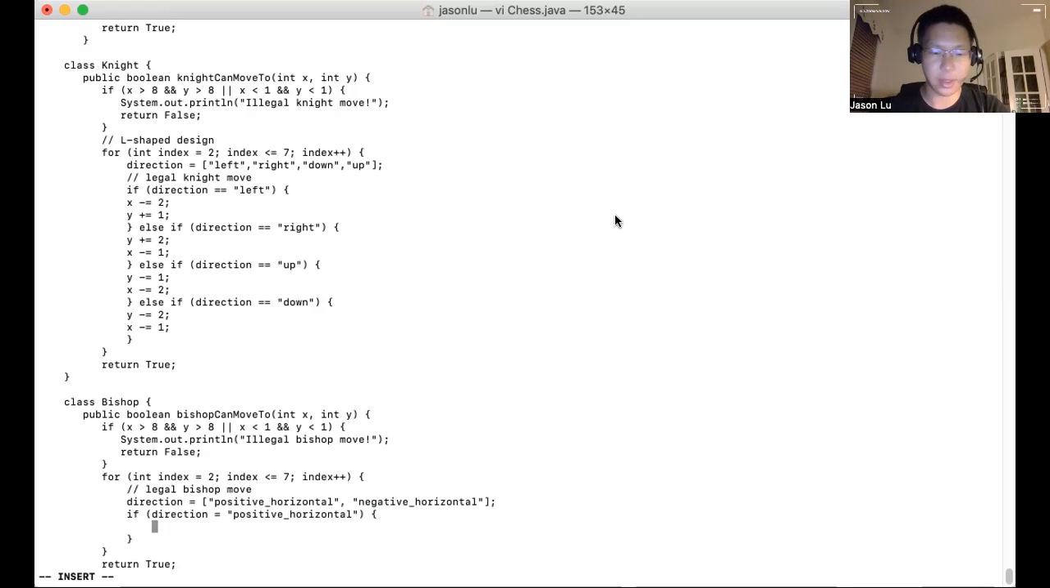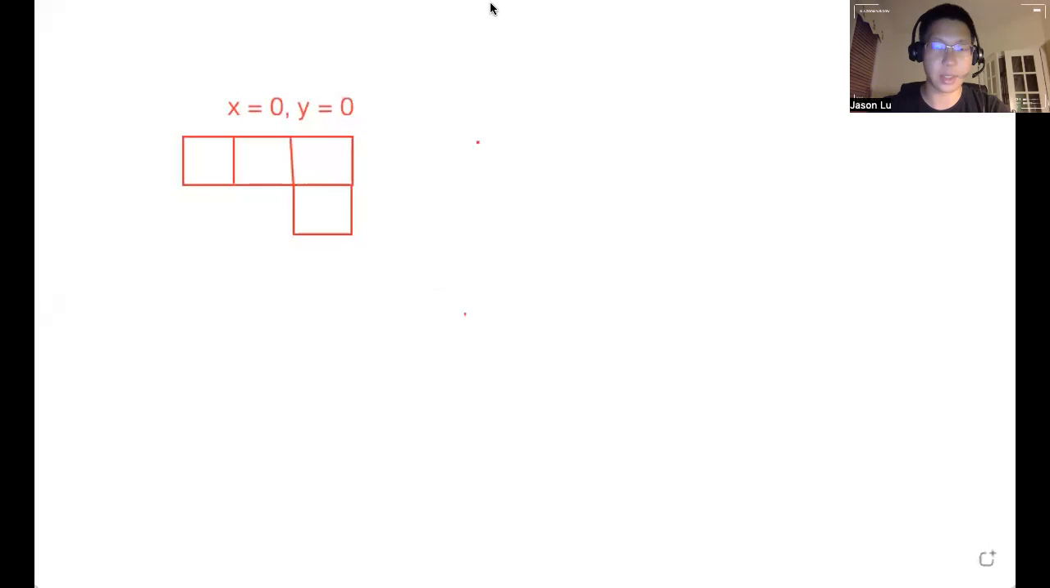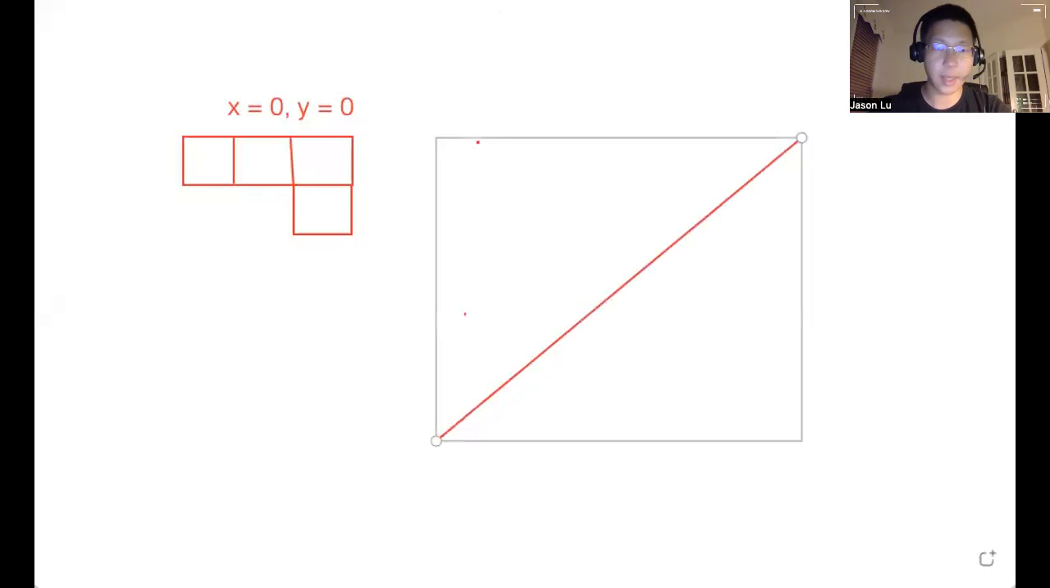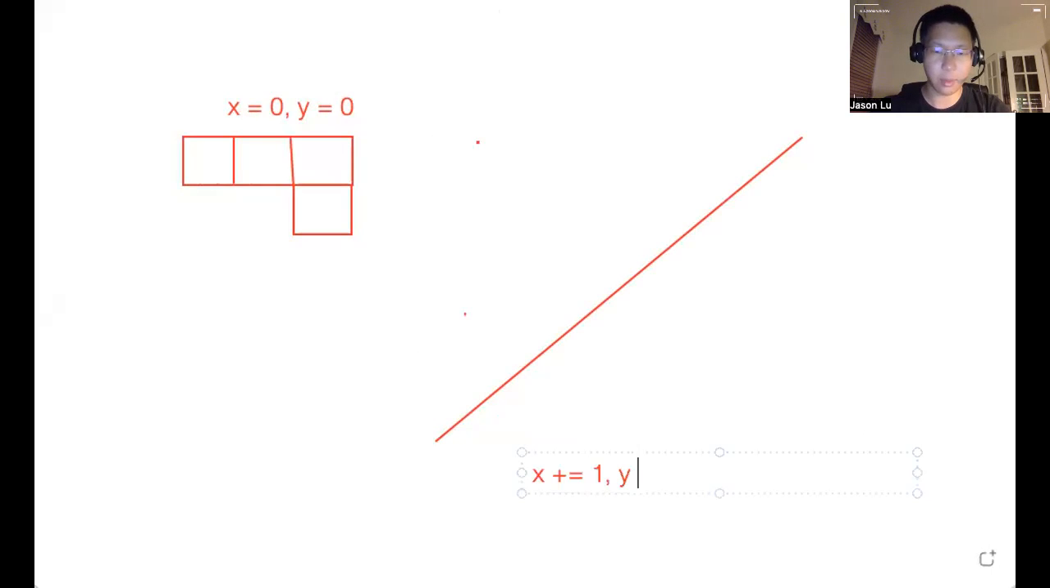So I'm going to first save a little bit of this and show you guys what I mean by that. So I go back to my whiteboard and I can show you what I mean by that. So for bishop, if I were to go this way, I basically do the following. I do x plus equal 1, y plus equal 1. There you go. That's how you do it diagonally.